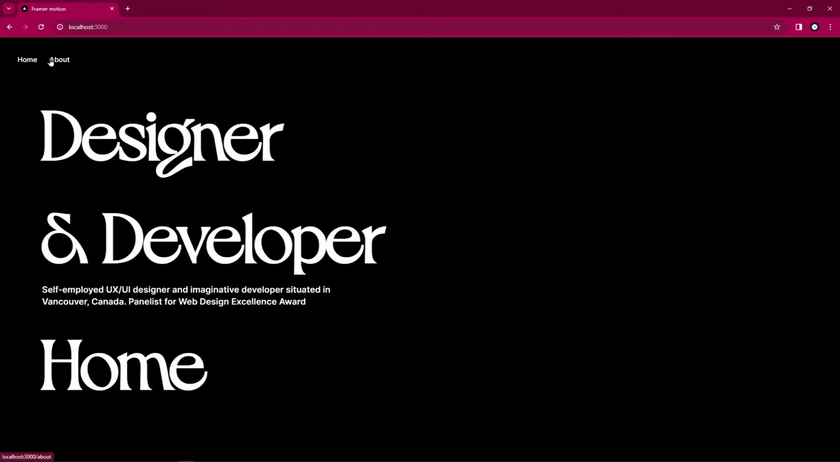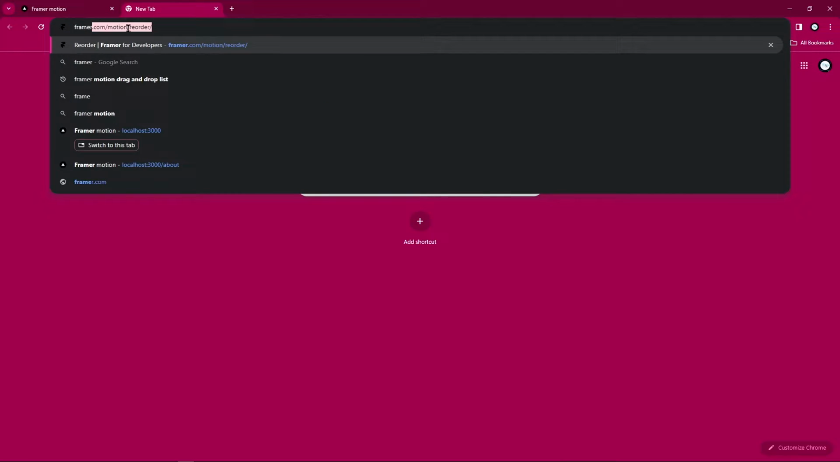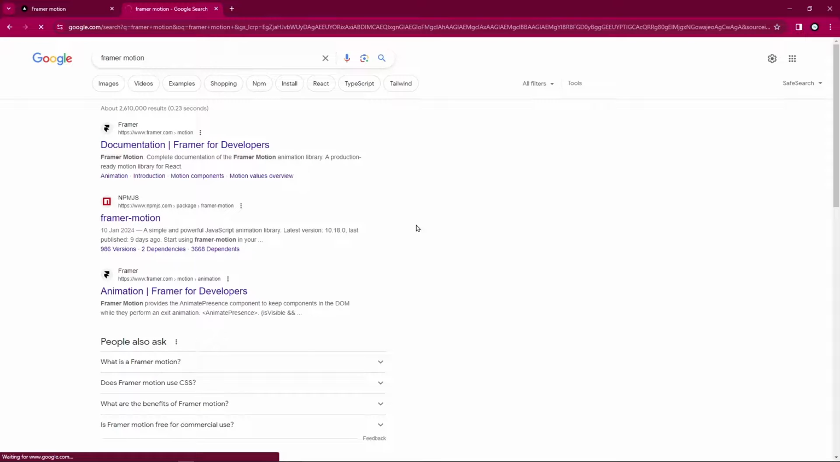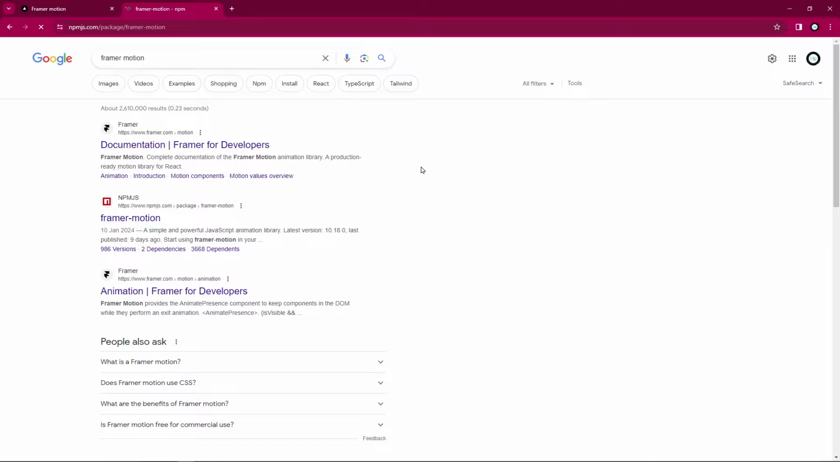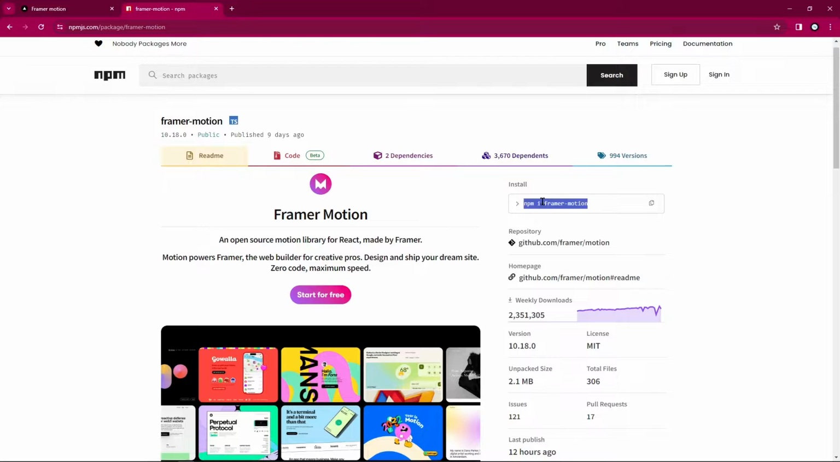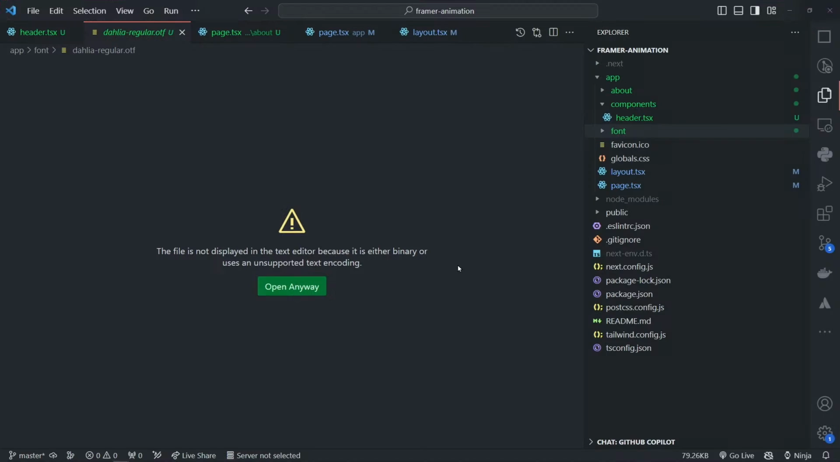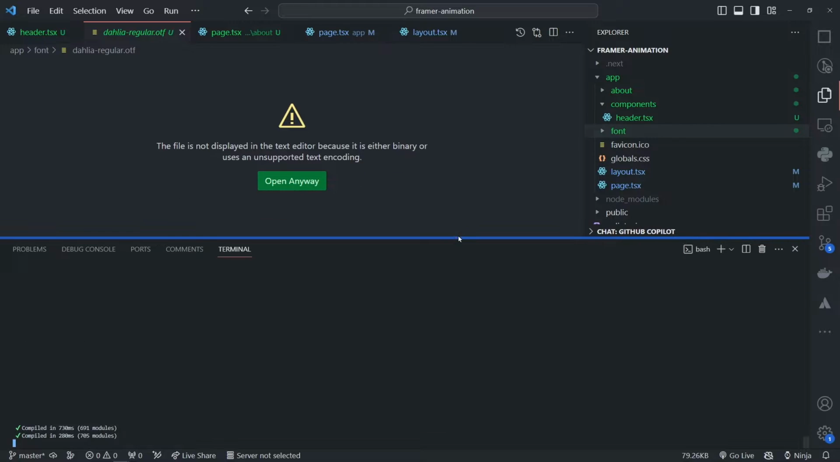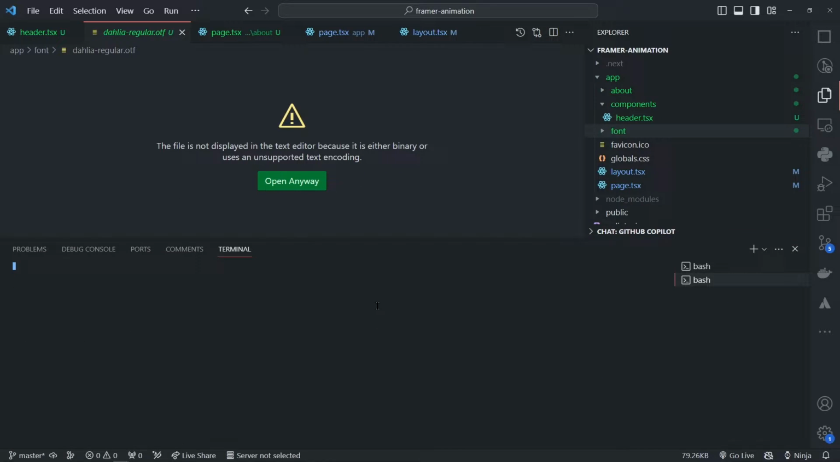So let's see what we could do. First off, remember, we're using Framer Motion, so we need to install it. We could quickly go to the documentation. We see that Framer Motion is a JavaScript library for animation, mostly for React, and I think it's the most used React library for animation. For this video, we'll be using yarn, but you could also use npm to install Framer Motion.